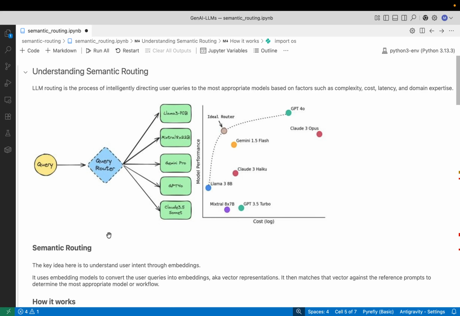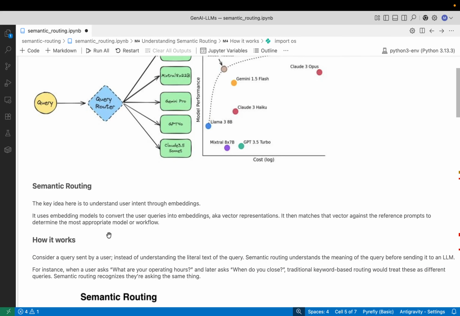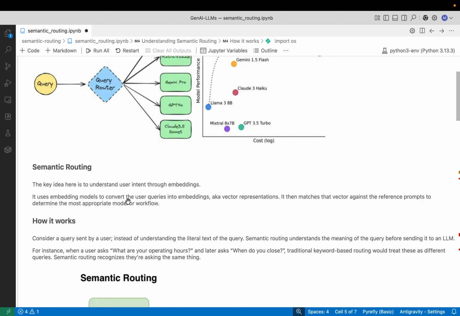Now coming to semantic routing, the key idea here is to understand the user intent through its embeddings. It uses embedding models to convert the user query into embeddings, which is a vector representation, and then matches the vector against the reference prompts to determine the most appropriate model to answer this specific query.